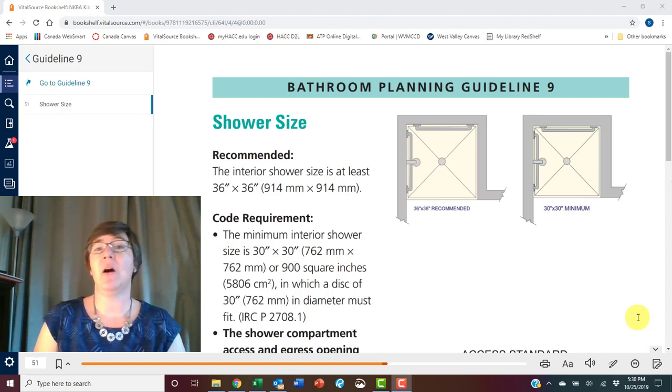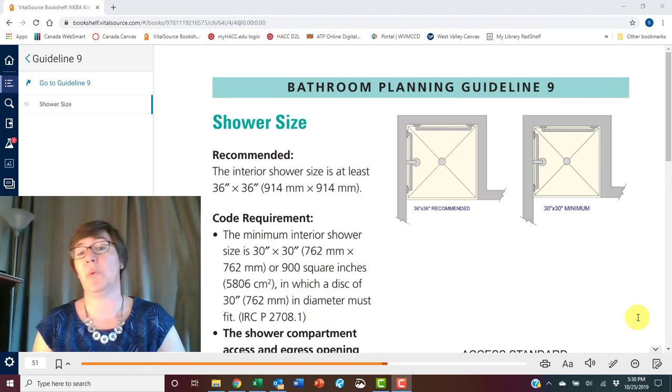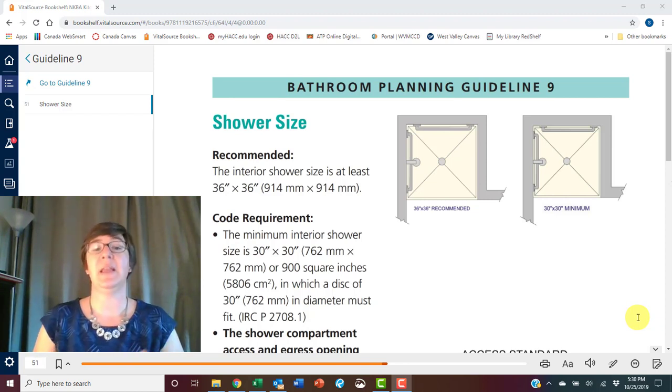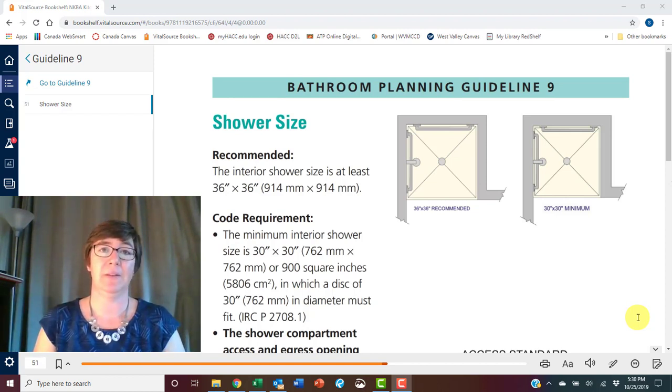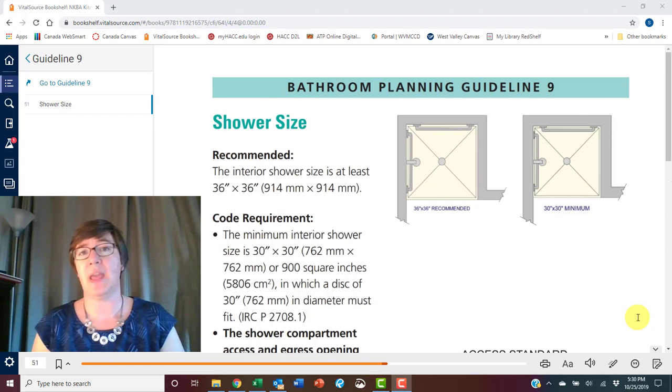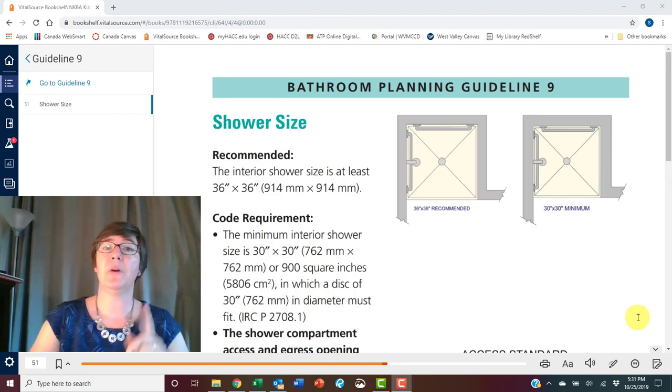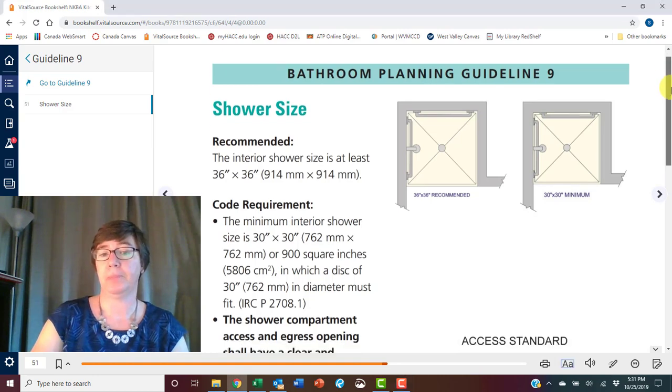Or if you have an odd size, there's some rules about exactly how small you can get: 900 square inches, in which a disc, so a circle of 30 inches in diameter, must fit. That's for some odd shapes and just to make sure you don't get too small. All right, there's one more requirement. Let me scroll down.